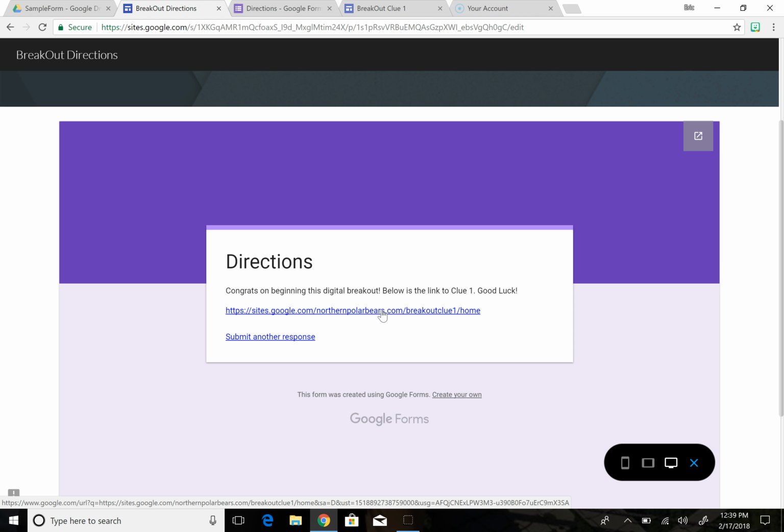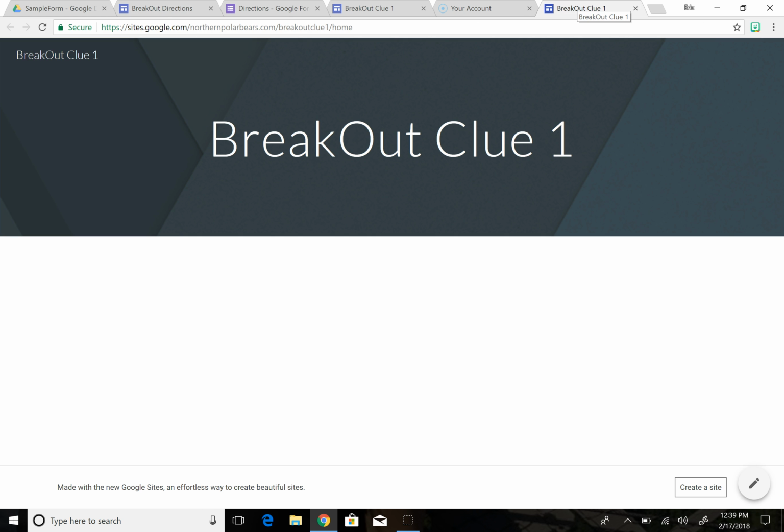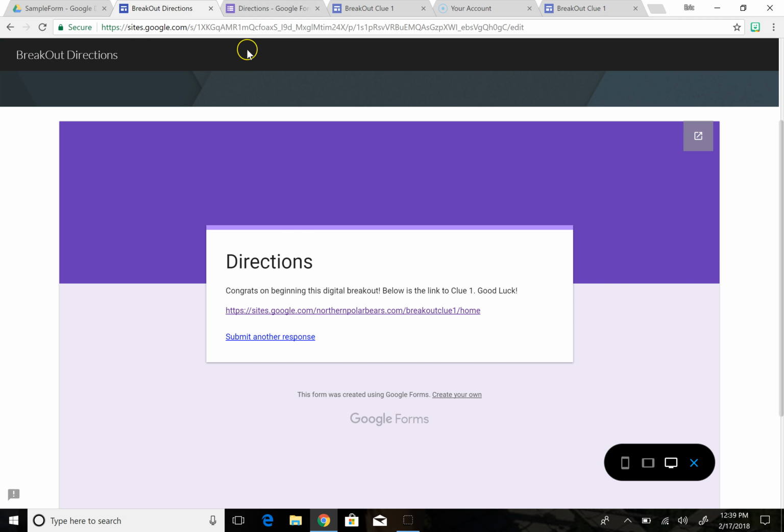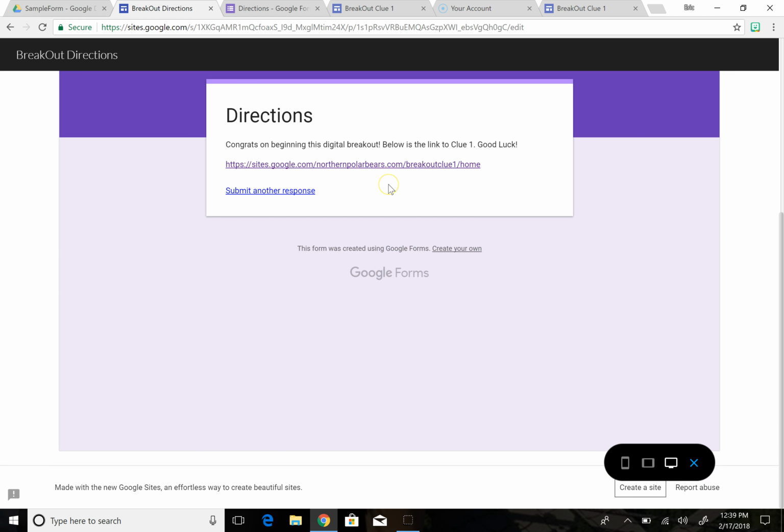I don't know why. It doesn't make much sense, but here's the workaround. Just click and hold that link, slide it up here to your tabs, release it, and there it is, Breakout Clue 1. Again, you can see I haven't added anything to this yet, but use your imagination. This is going to be your first task that you want your students to accomplish. All right. So again, a quick overview. You start off. I'm in preview mode here, so let's get out of this.